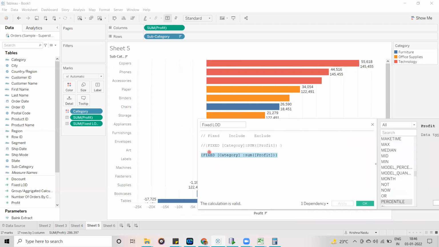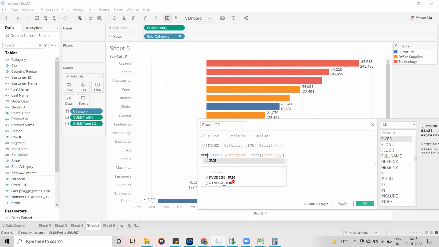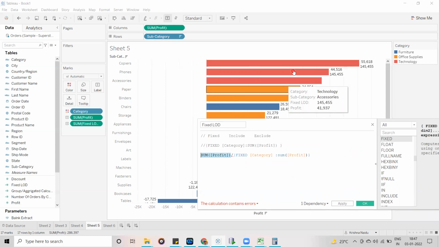Now, simple guys. So here what we have to do? So percentage. Here what we have to do is sum of profit divided by fixed, right? Is it correct? That is what we have to do, right? Sum of profit means it is going to give, at the visualization level, 55,618 in this case.